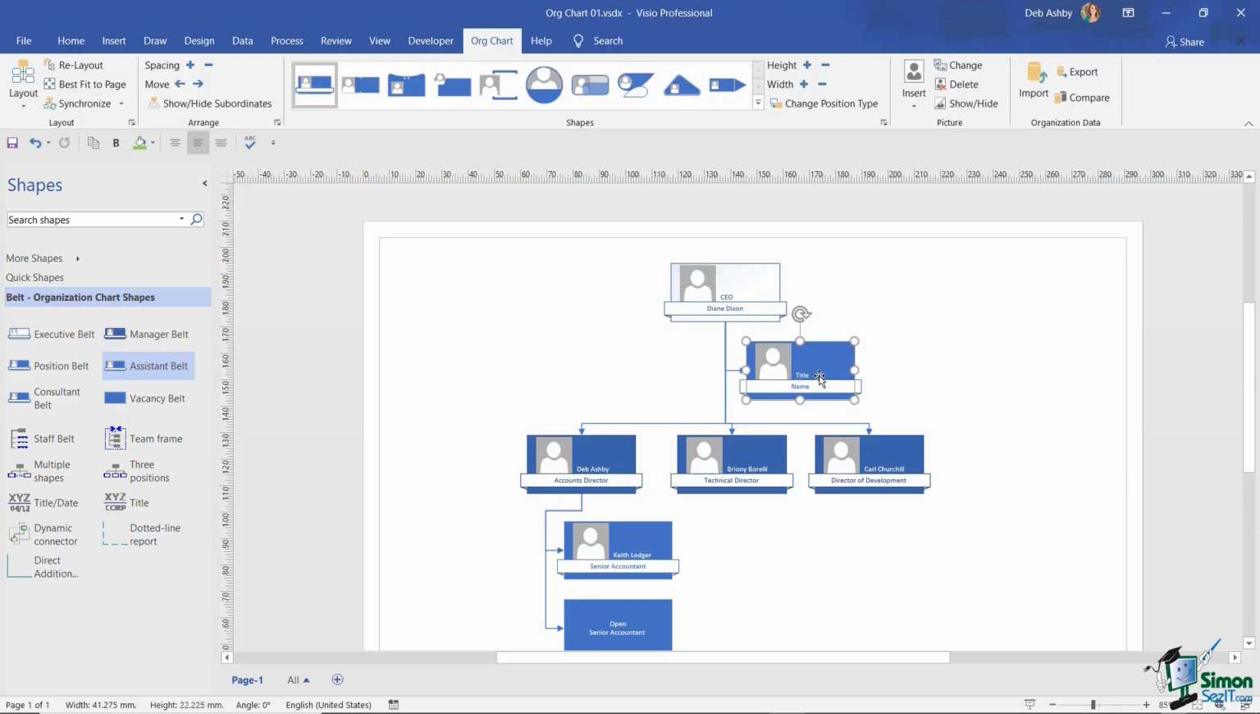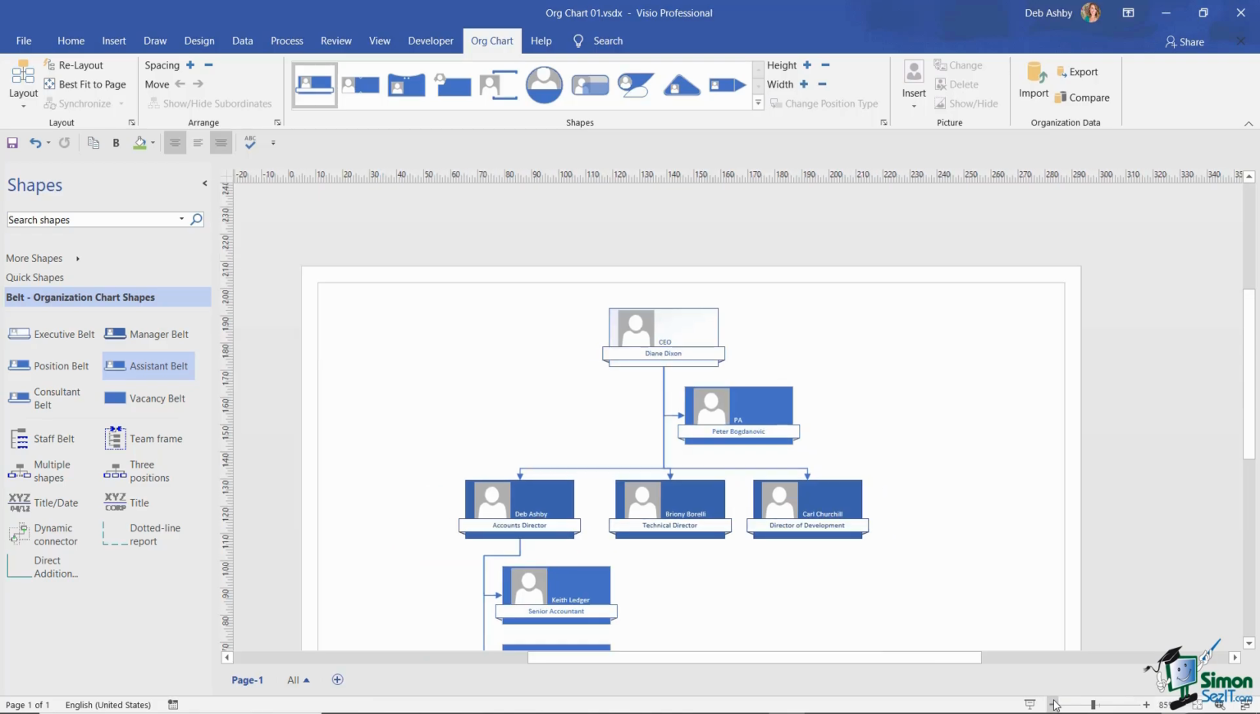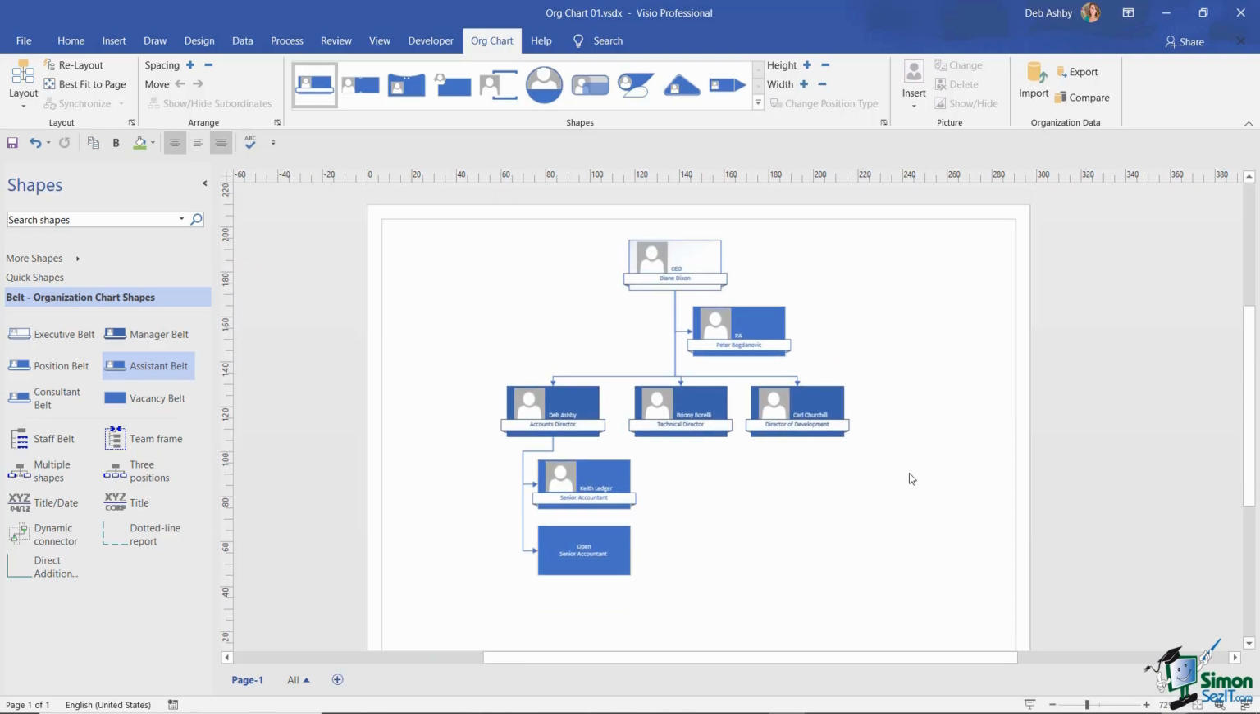So let's replace the title here. And I'm going to say PA. And there we go. So if I zoom out so you can get a better overall view, you can see we're well on the way to creating a really nice looking organization chart.